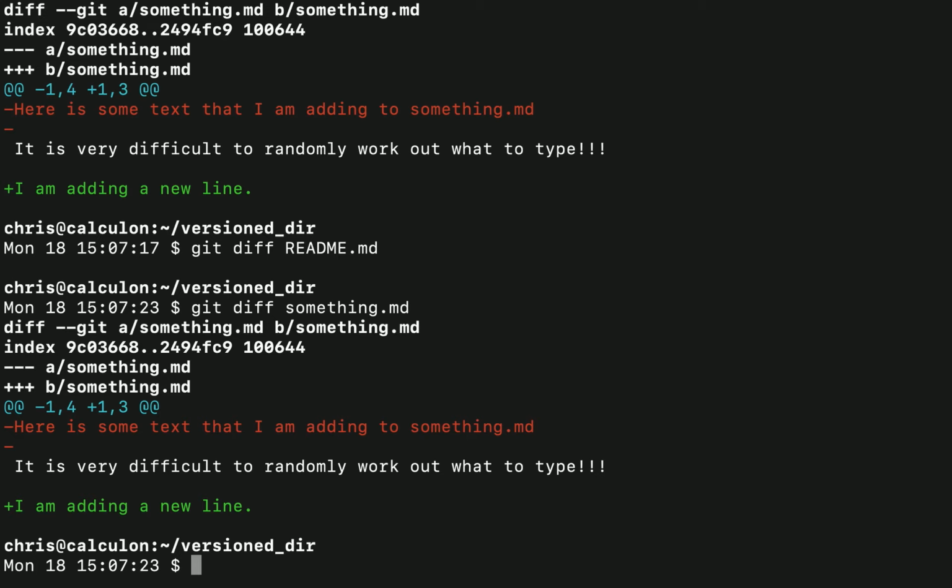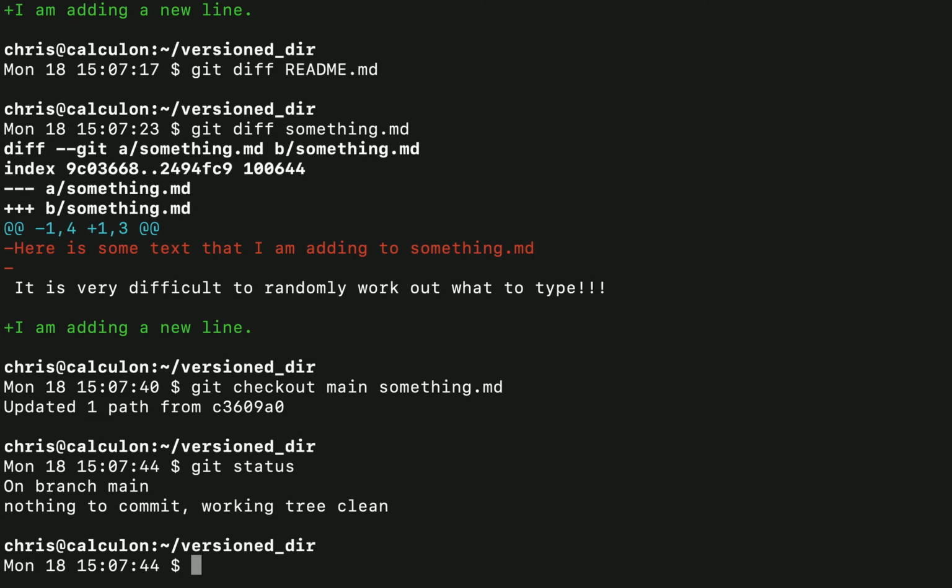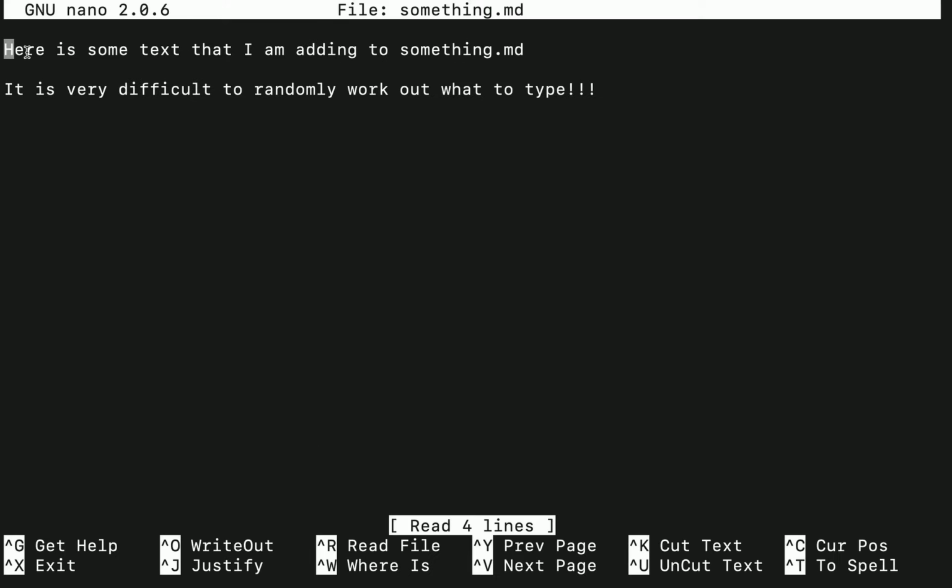Now, next we need to revert back to the version that was last saved into Git, into the repository. We do that by typing git checkout main and then the file we want to revert, something.md. There we are. And if I now do git status, we see the working tree is clean. The files in my directory in the working tree are exactly the same version and match those that were last saved to the repository. And indeed, when I look at something.md, you can see that I've still got that first line, and that third line I added has now disappeared. We've gone back to the last version.